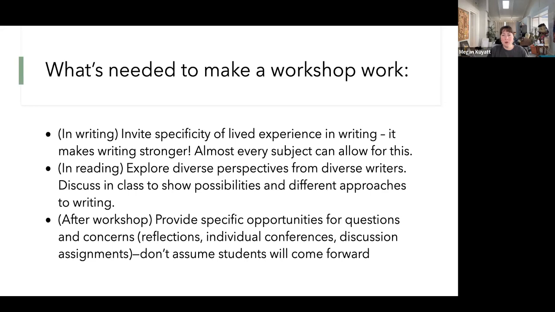When we're reading work, when we're reading a novel for an English class, when we're reading short stories for a creative writing workshop, encourage us to explore diverse perspectives from diverse writers, modeling that there's a lot of different ways to approach writing and how these different approaches create different effects. This will allow our students to see the possibilities and different approaches that they can use in their projects.